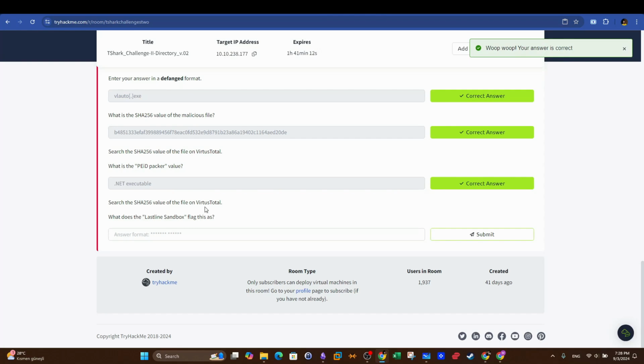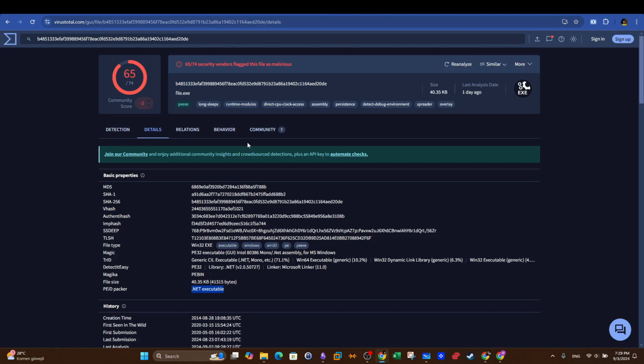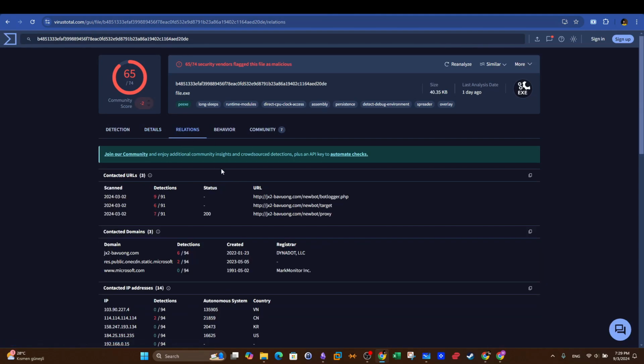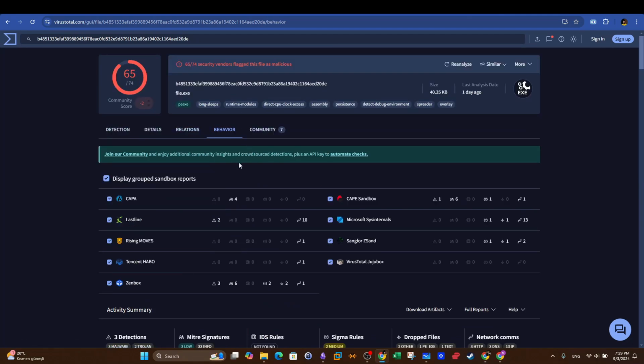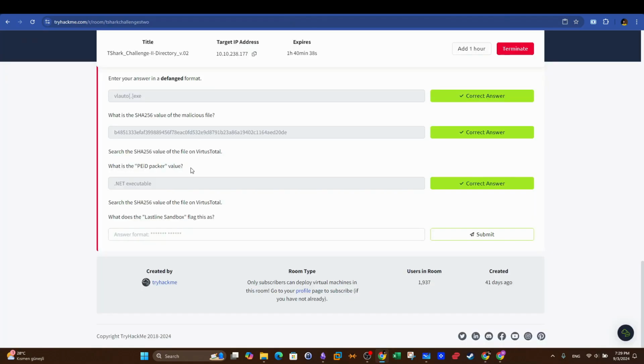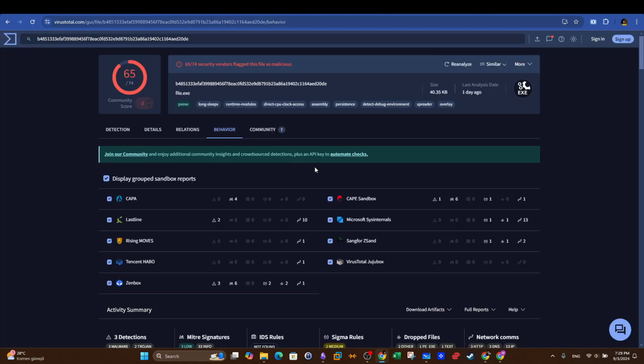Search the value or the hash again on VirusTotal. What does the Last Line sandbox flag this as? Okay. Let's see in the relations. We should have information about sandboxes in the behavior. Let's take a look at the behavior. We see the sandbox is here, and let's see here the question. What does the Last Line sandbox flag this as?